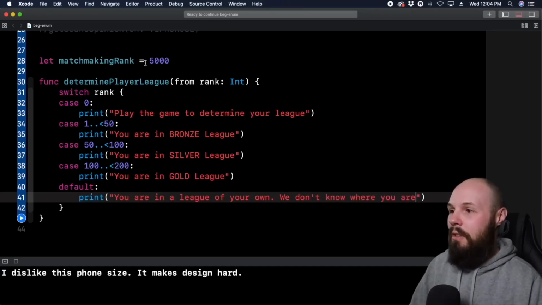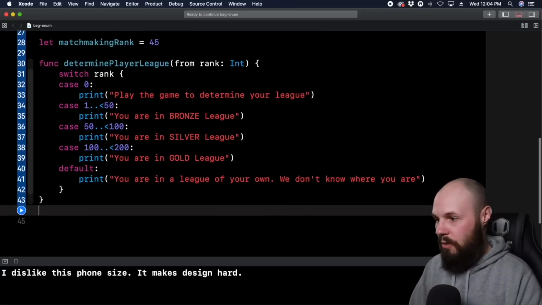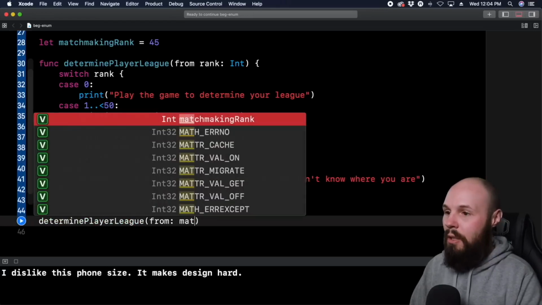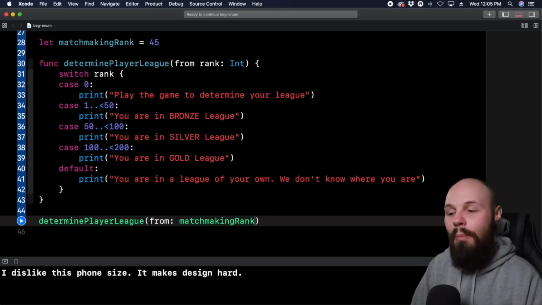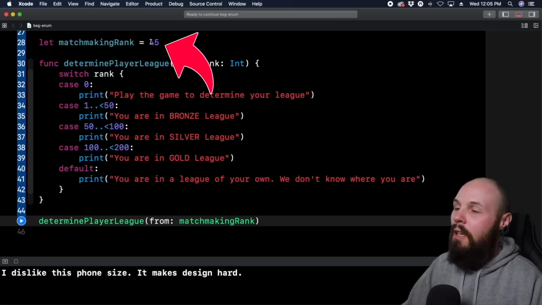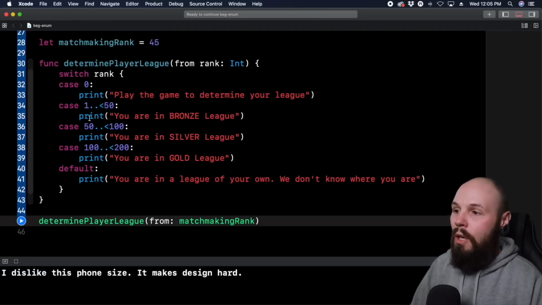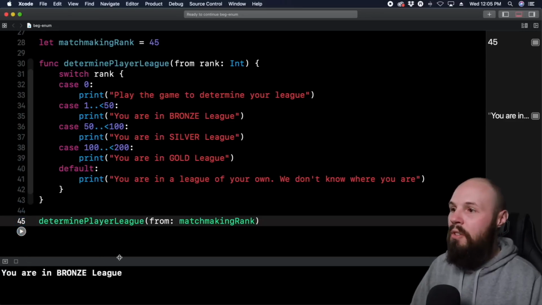So let's test this out. Let's pass in a 45. That should put us in bronze. We actually have to call the function. Sometimes I forget to do that. So determine player league from matchmaking rank. Again, the readability of Swift. Determine player league from matchmaking rank. So good. And our matchmaking rank is up here, and it's equal to 45. I just changed that. So we should go into bronze league. Let's run it to test it. Yep, you are in bronze league.